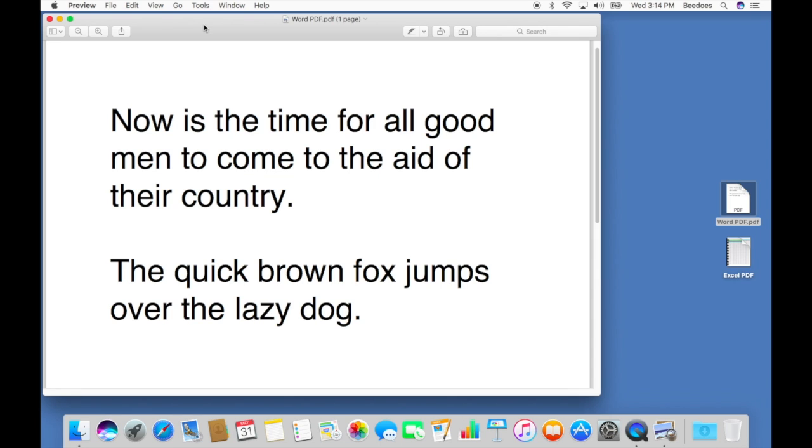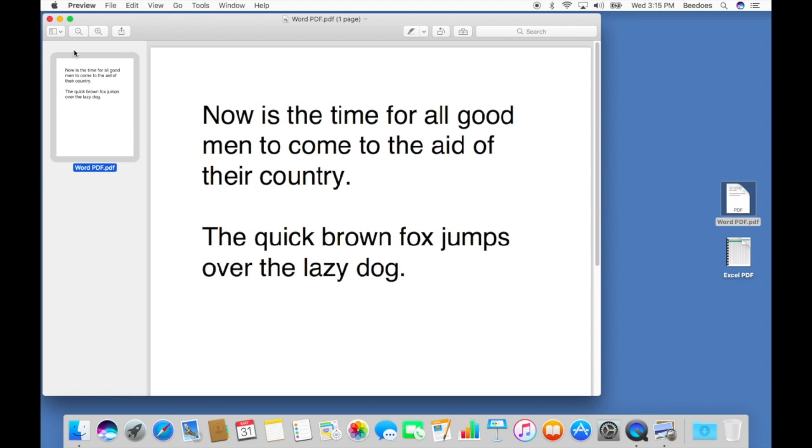Now, you will see some icons in the upper left-hand corner of the Preview window. One of them looks like two columns and is called the View menu. If you click on that and choose Thumbnails, this will show you thumbnails of all the individual pages of that Word PDF document. As you can see, there's only one.